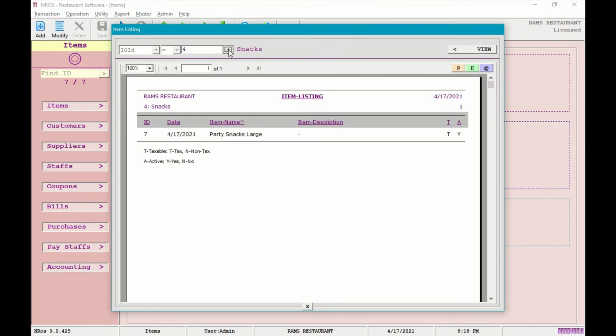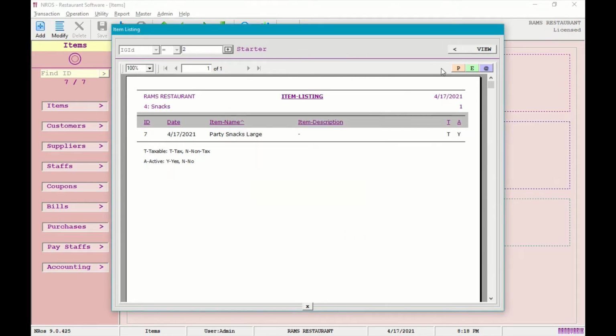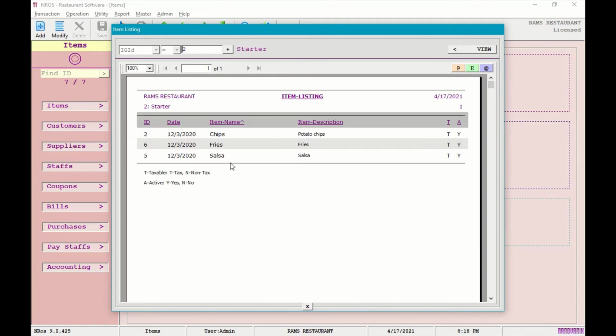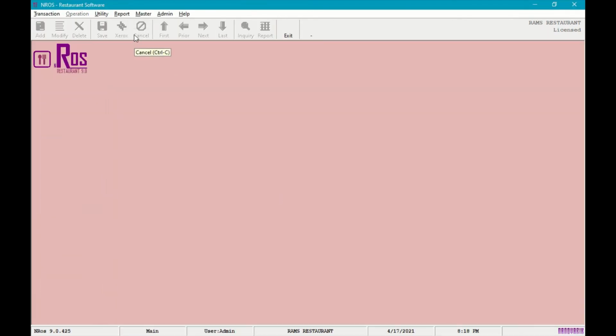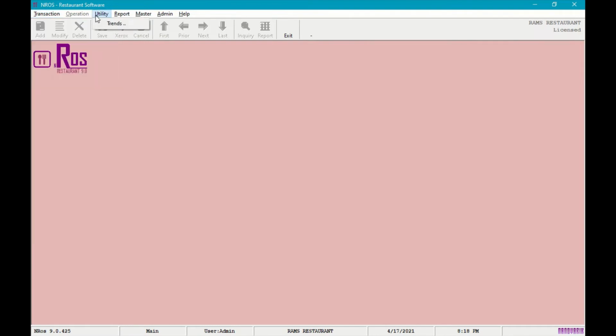So if I want to see for some other items, say for example starter, and hit view, so these are all the starters that we have. These are the item IDs, item names, description, and things like that. Okay, and there are more detailed reports in the report section. So we went through this import export. Again, you want to import the items, you can do that. You want to export any of these features, you can certainly export the data out of this software.